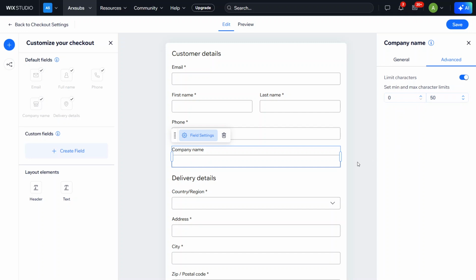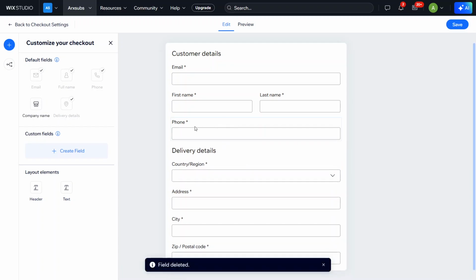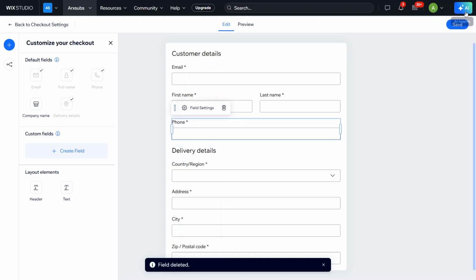If there's a field you no longer need, select it and click the trash icon to delete it. To change the order of fields, hover over the ellipsis icon next to a field, then drag and drop it up or down to reposition it. When you're happy with the layout and settings, make sure to click Save at the top right of the editor.